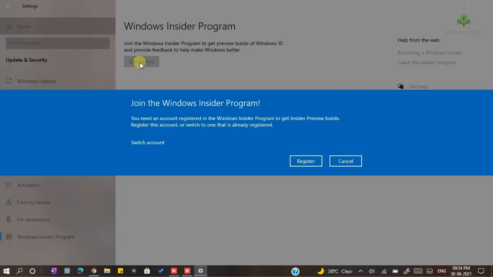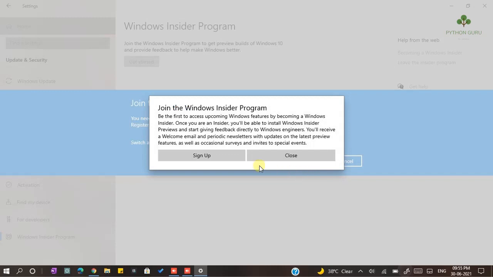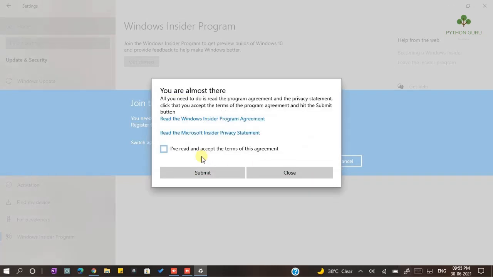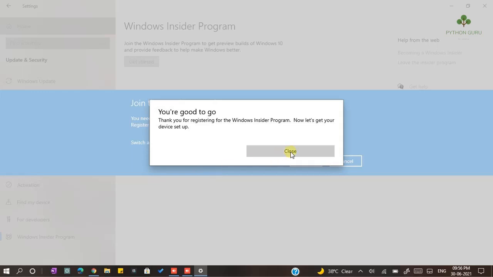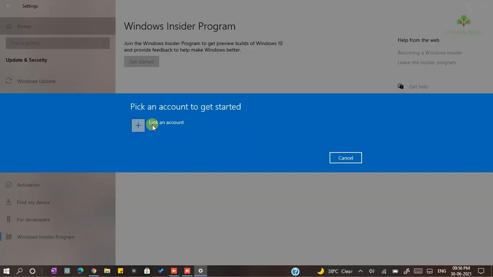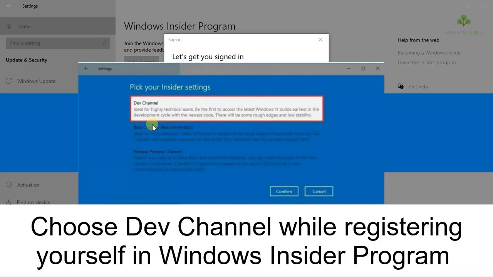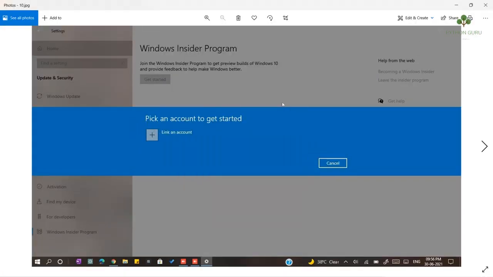After that you need to join the Windows Insider program, register yourself, sign up, and submit. Accept the terms of the agreement by clicking on this check box and then click on the submit button. You are ready to go now and you can close this window. After that you need to sign in with your Microsoft account. You need a Microsoft account and the basic configuration I talked about at the beginning of this video. After registering in the Windows Insider program, it will ask you to restart the system. You can restart at that time or later when you want to install Windows 11.